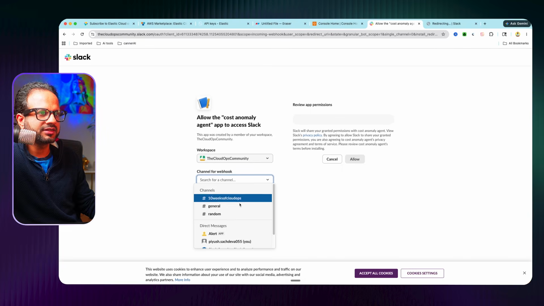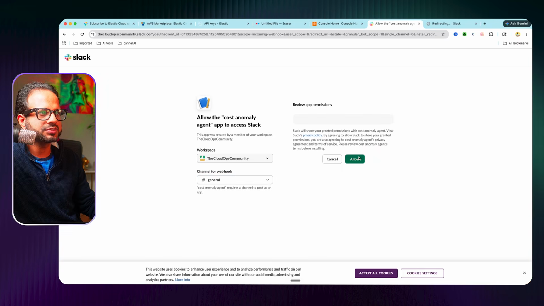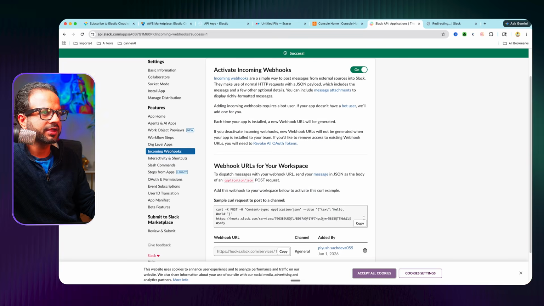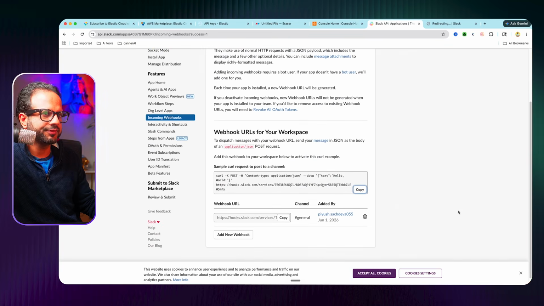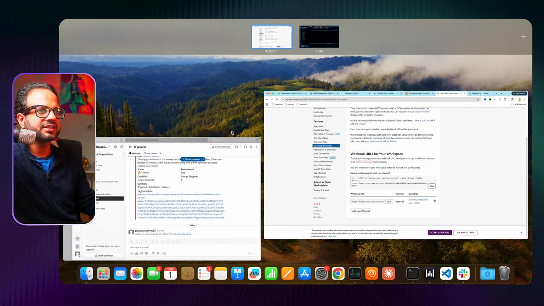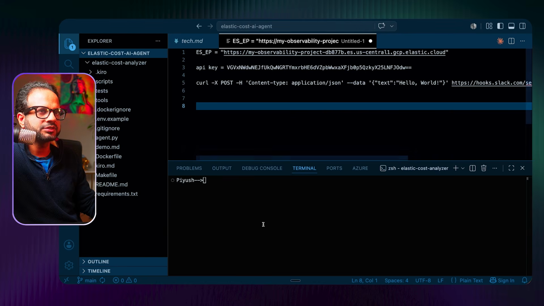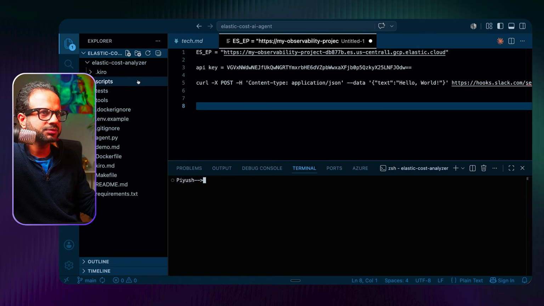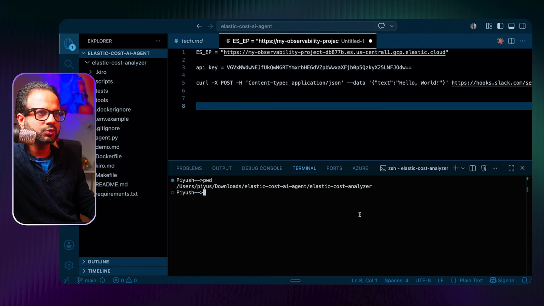Select a channel. Let's use the general channel, but you can create a dedicated FinOps channel or a separate channel for your alerts. For now, I'm just gonna use the general channel. Click allow. Okay, and copy the webhook URL, and you can test it using a curl if you want. I'm just gonna save this as well. Now let's go to our GitHub repository, and inside this, let's go inside Elastic Cost Explorer. And inside this, where am I currently? I'm inside the root directory.